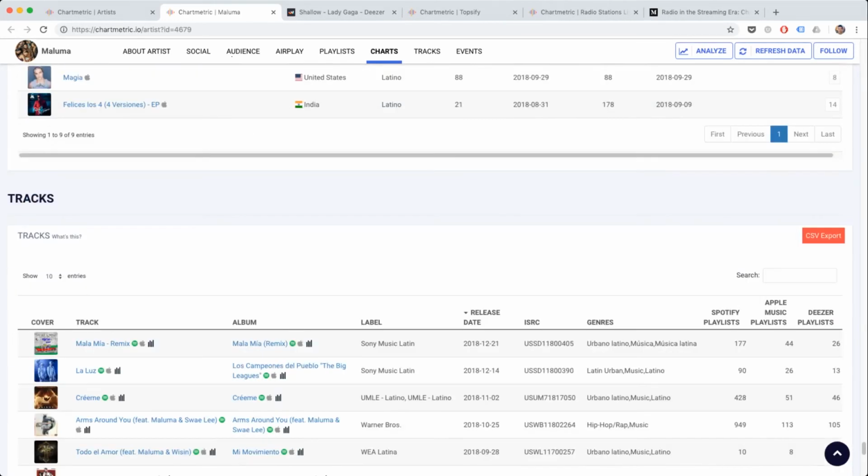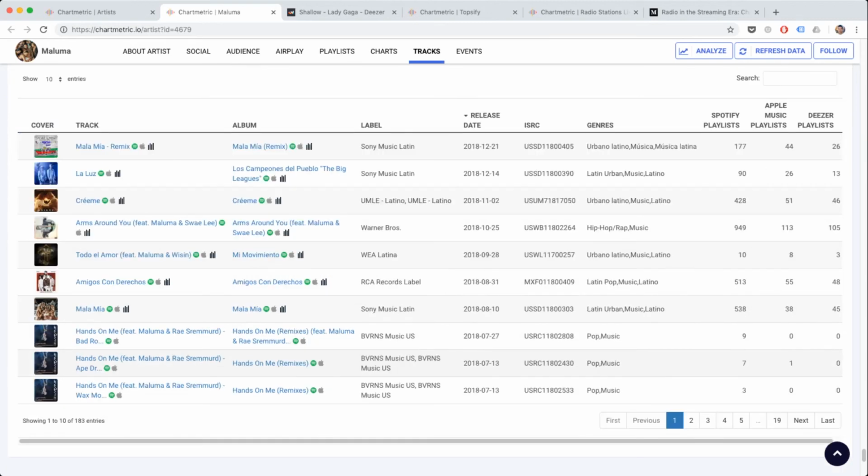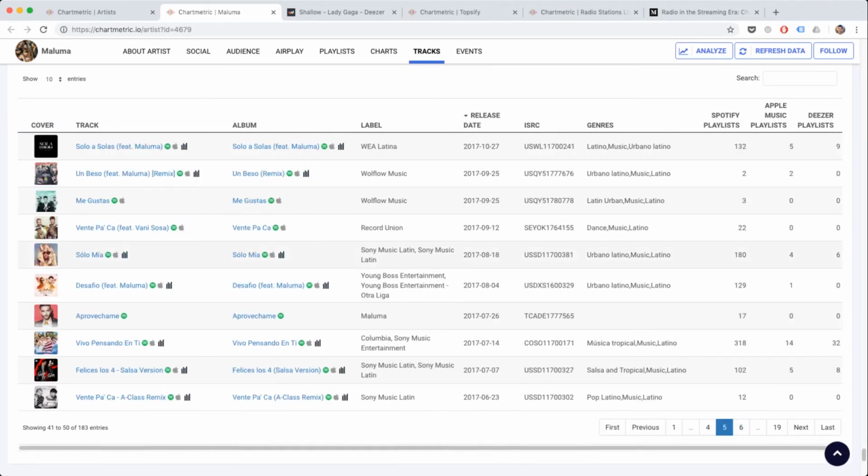Past that, we have our track section. So for tracks, our default is descending release date, from the most recent to the oldest, all the way to the bottom. You can scroll and skip the different pages here. But you basically have the track, album name, the label it's released with, release date, ISRC, genres, and so forth.